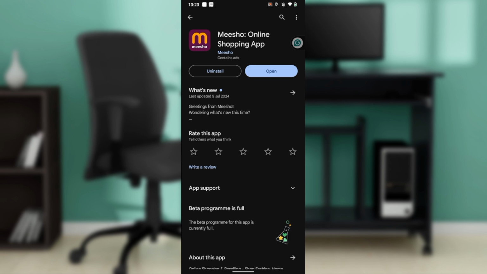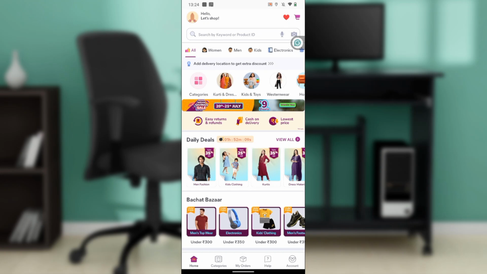Once you click on the update button, you're going to have to wait a couple of seconds depending on the connection of your internet. Then after waiting a couple of seconds, it's going to be updated, and after updating, it's going to change to open. Now you can click on open and open the application with its new features displayed.